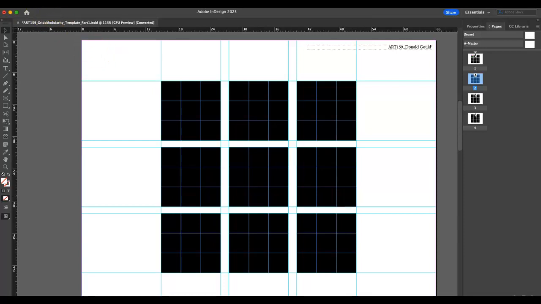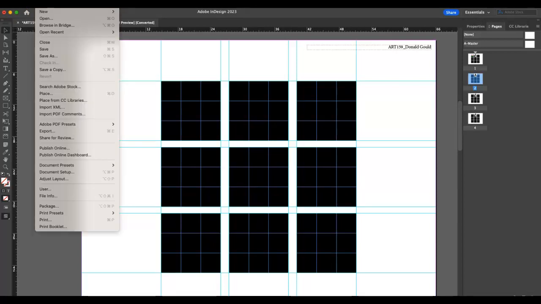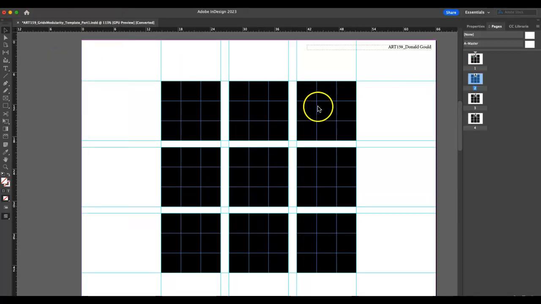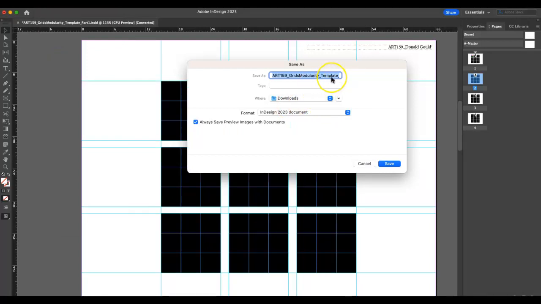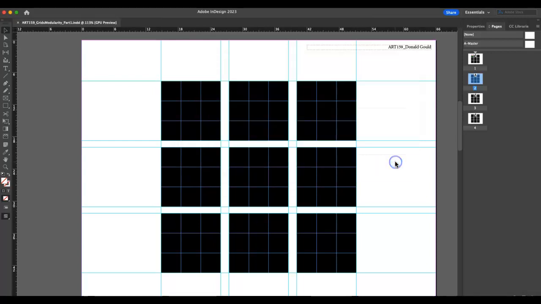Once you have completed the assignment, as always, you're going to go up to File and Save As. Save this as a working file, so I'm going to erase template here, and save this as an InDesign document, so that you can open it up and edit it, whether you're finished with it or still working on it. This way you can always come back to that. I'd hit save, designating where I wanted to save that.